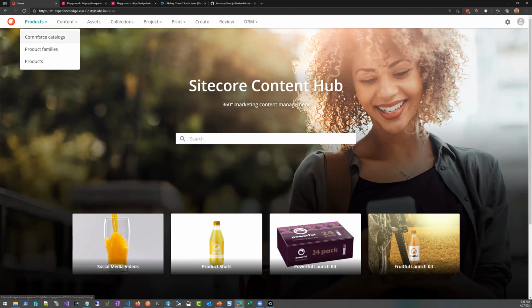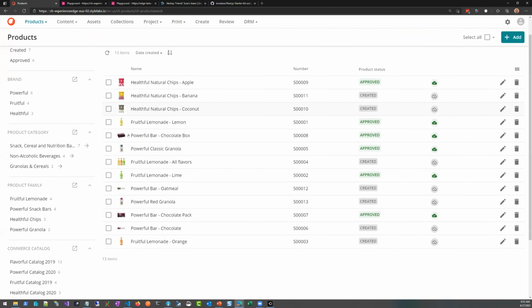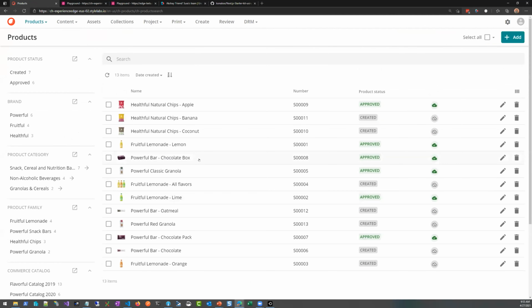So products are split into catalogs. You could have different catalogs. You could have products which are shared between catalogs. Product families, which are mainly categories for the best way to symbolize them. And then you have the actual products. Products can be part of different categories. We don't have that many products in here. But as you can see, with the Sitecore Experience Edge added on top of your Content Hub, you start seeing these green clouds with a checkbox in them. And then you can see that my product is in an approved state, so it made it to the delivery endpoint. Some of them are in created state, so they didn't make it to the delivery endpoint.